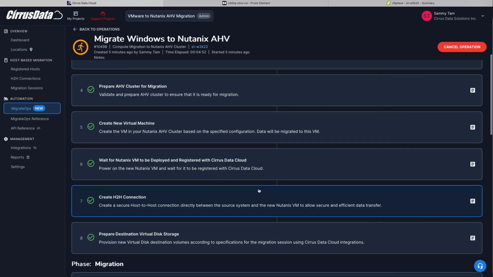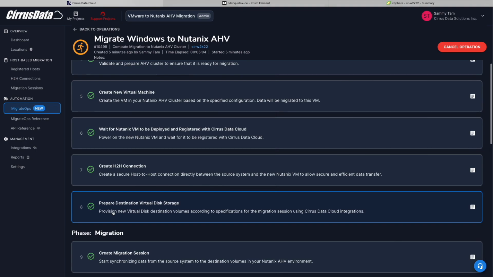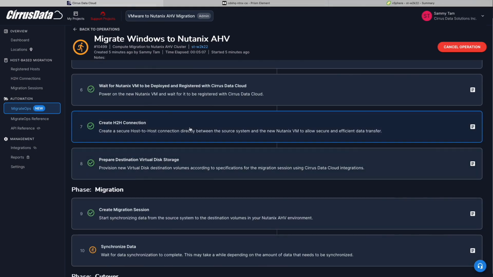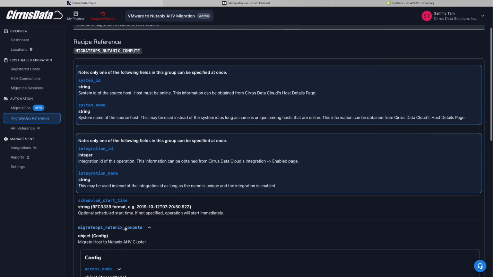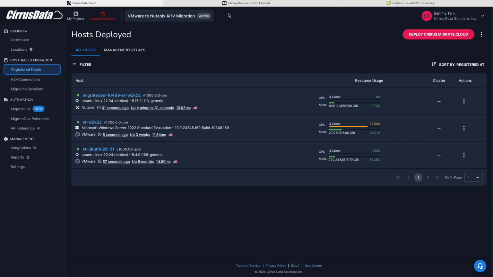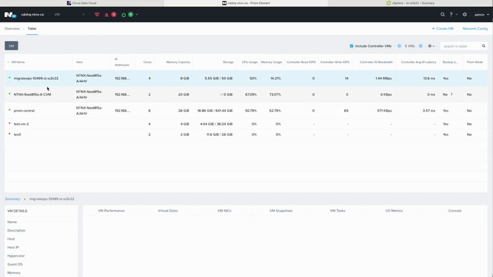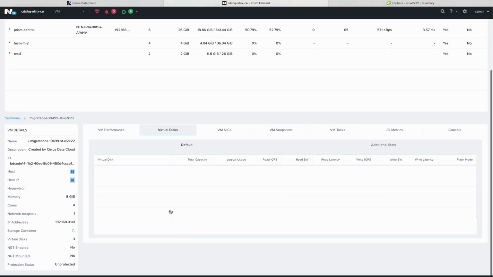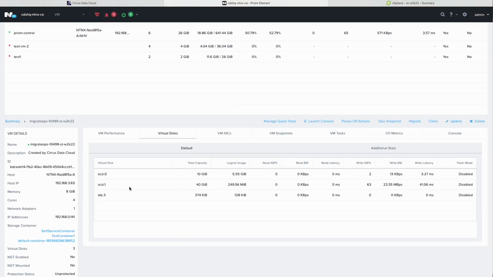Moving on, the Nutanix VM is deployed and registered with Cirrus Data Cloud. The H2H connection is created so that we have a secure data transfer. The destination virtual disk storage is prepared. From the MigrateOps reference, under Destination, we have the option to choose whether to use the native disk or not. If not, we will create a volume group, so it really depends on how we want to specify them. In this case, we can see from this Nutanix virtual machine, here's the 40 gig boot drive attached.